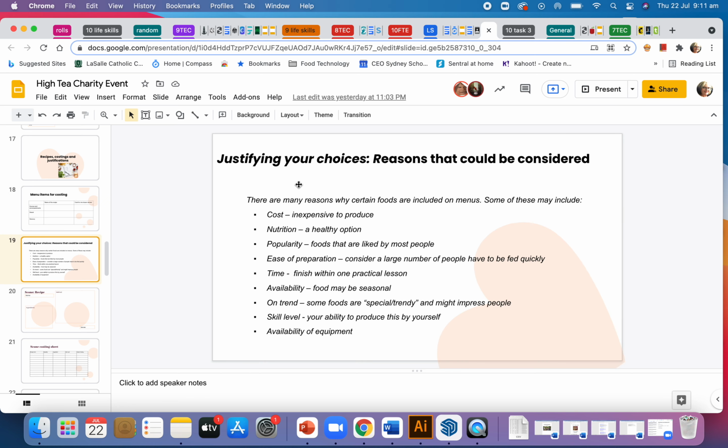Now, justifying your choices, there are some reasons that you could consider when you're filling your justification out at the end. Cost, nutrition, popularity, ease of preparation because you're producing for a number of people, time, you have to finish it within one practical lesson, availability, so seasonal food, on trend, so some things might be trendy or it might impress people because of the way that you garnish them. Skill level, your ability to produce this by yourself, and the availability of equipment.